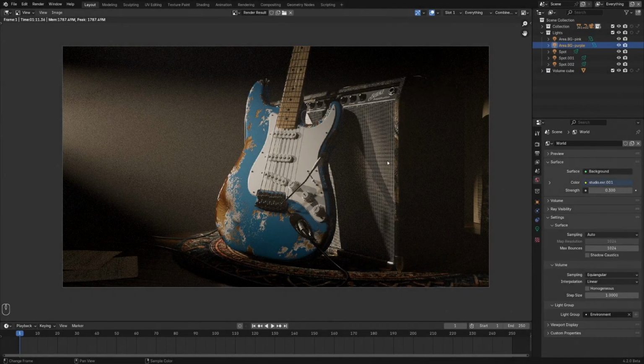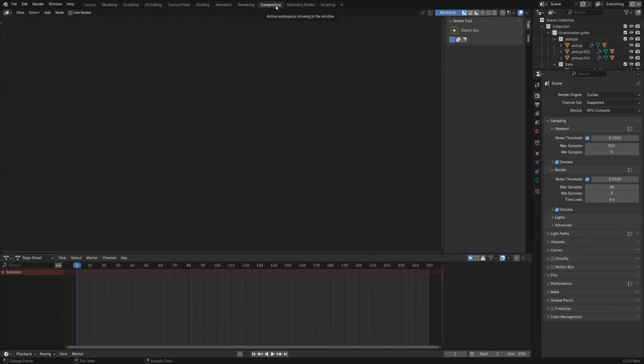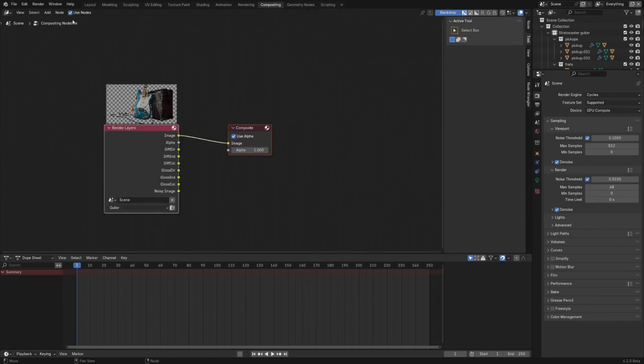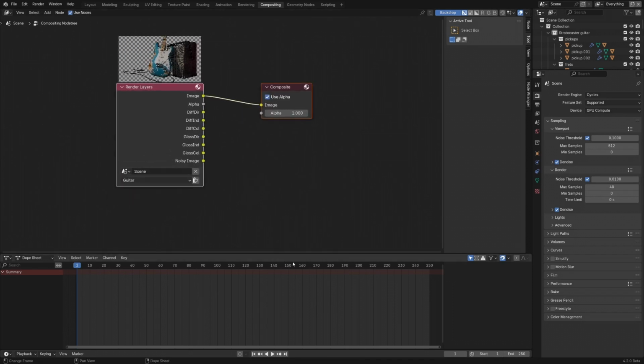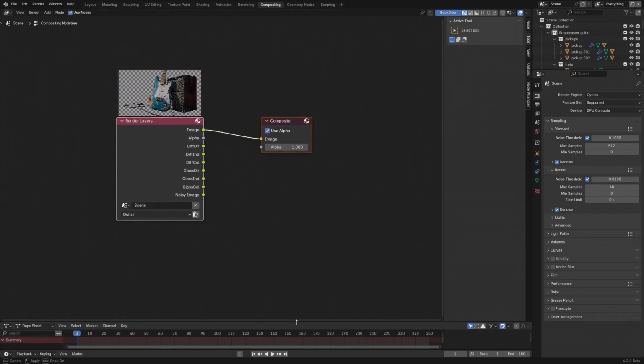Now let's put all these layers and passes that we've split apart back together in the compositor. Click into the compositing workspace at the top of the interface. If you don't see it listed in one of the tabs, just click on the Add button, go down to VFX, and you'll see it there. Click on the Use Node checkbox, and go ahead and either minimize or remove the dope sheet editor at the bottom. We won't be needing that.